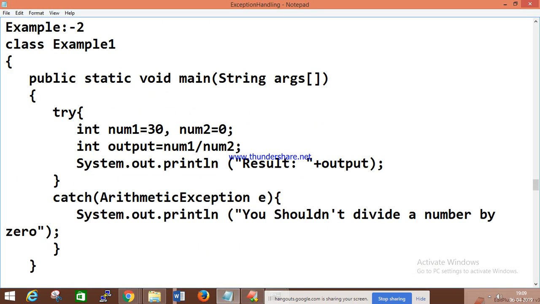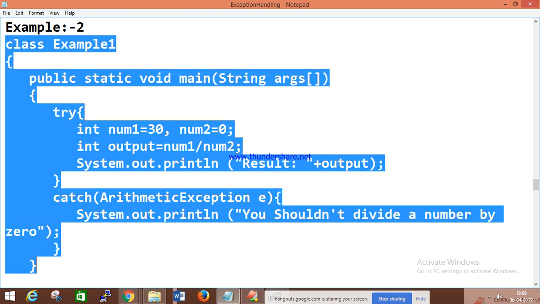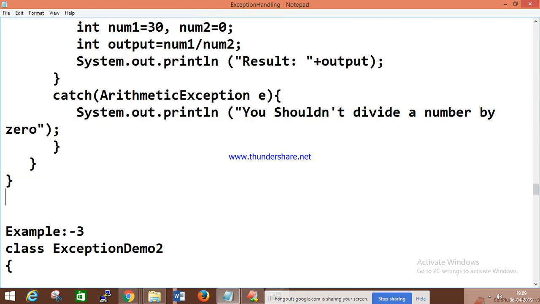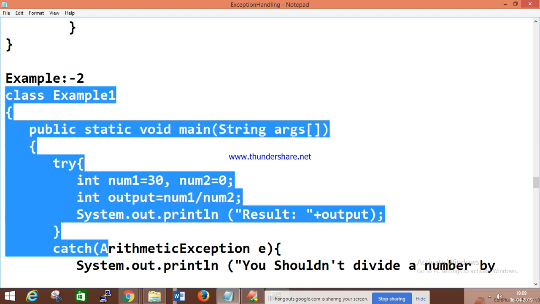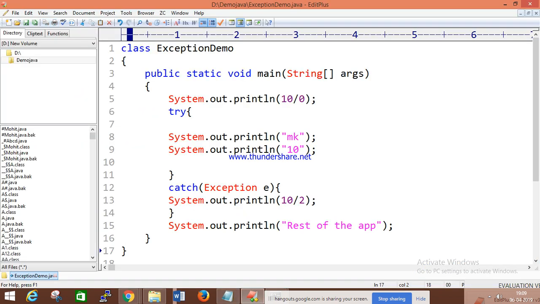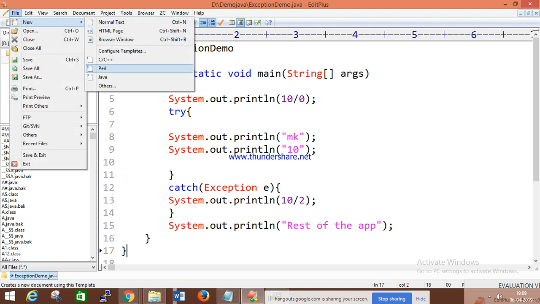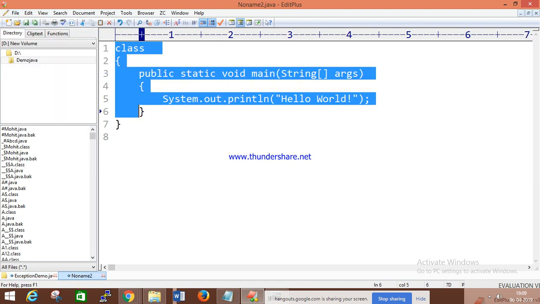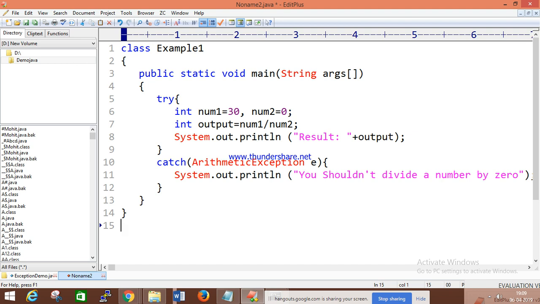We have another example. Mostly they can ask what is the try catch block, how to handle it, and what is the finally block. So whatever notes I have for exception handling will cover all your interview questions. Now we have this example.